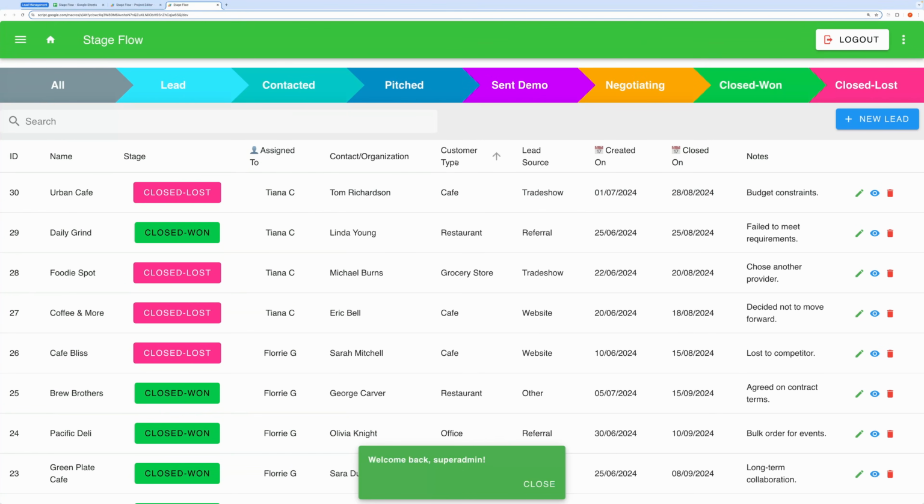Hello everyone, in today's video I'm going to walk you through a demo of Stageflow, a lead management web application that I built using Google Sheets and Apps Script. This app is an extension of my previous project, titled CRUD app with Authentication, and I've made several enhancements to streamline the lead management process. You can find the link to that project in the description below.